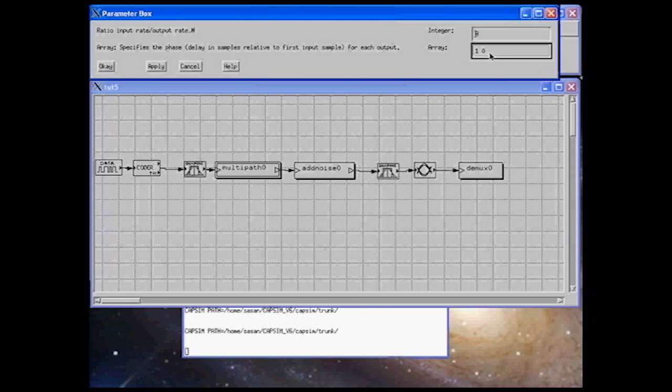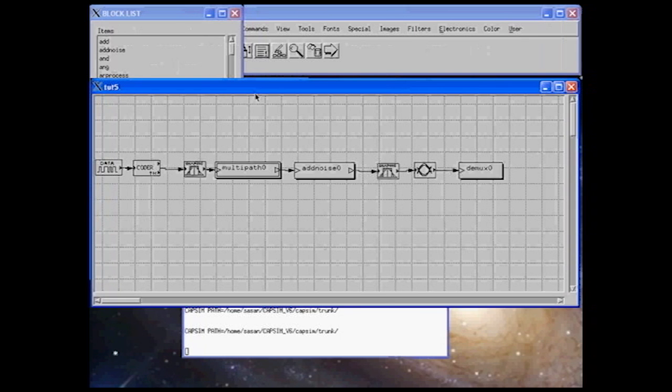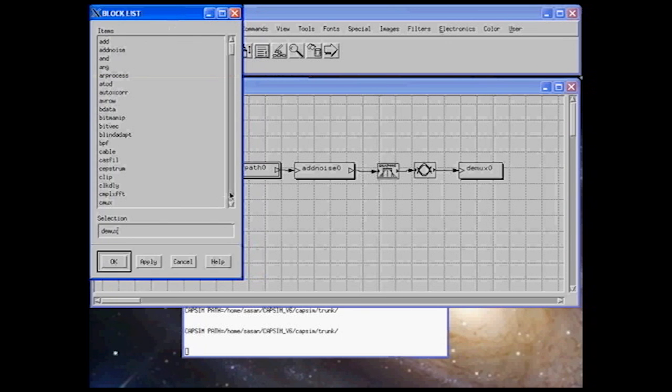In this case we have one stream and the phase is going to be 0. It turns out the 0 phase is exactly where the match filter peaks. Okay? Now, the next block that we need to add is called the slice block.